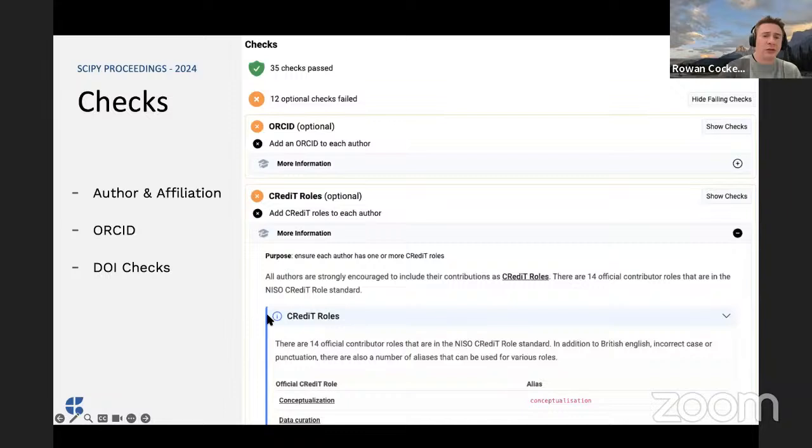And we also encourage you to put down any credit roles for the authorship that might be there. So that's things like conceptualization, programming, data visualization, and things like that, if you're giving specific callouts to authors who are doing various parts of the work.